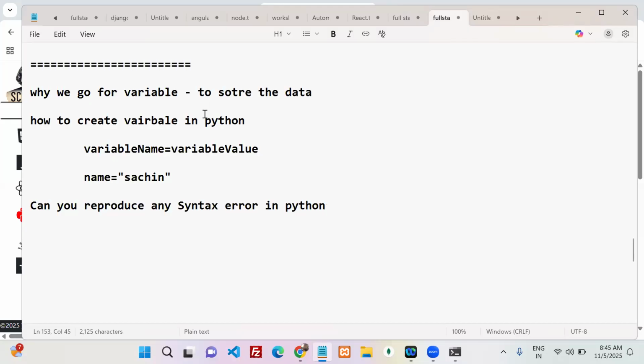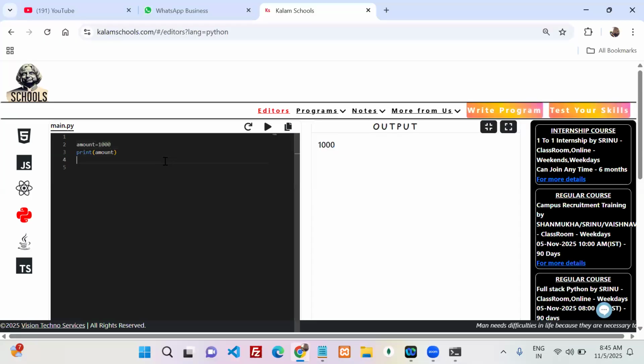Tell me, I need a syntax error in your code. How can we reproduce one? Can anyone? We can add a string name. String name, print name.